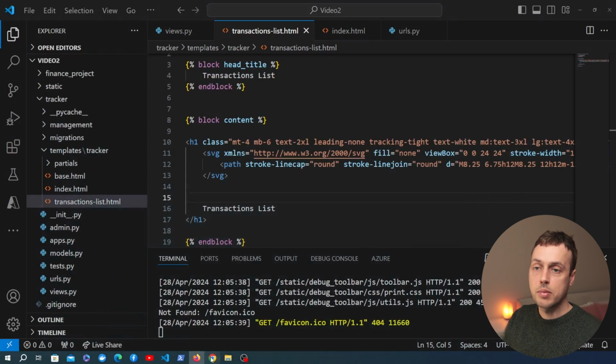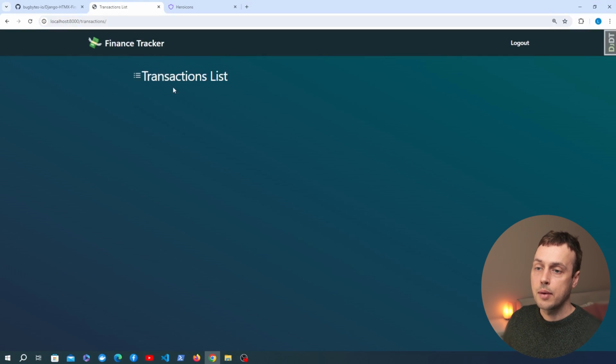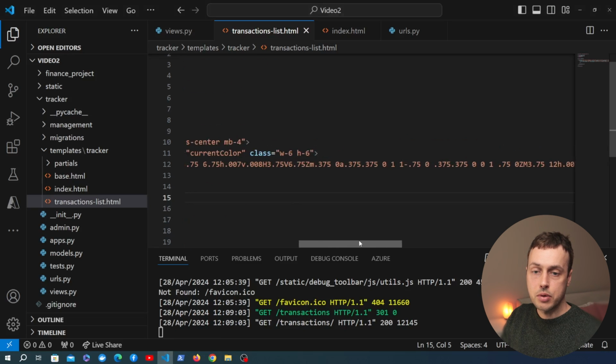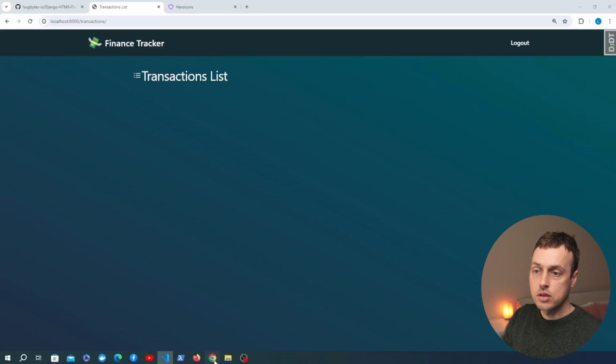So let's save this and go back to the page, and I'm going to go to the URL at /transactions. I'm going to see what that looks like. Now you can see the search icon here, the list icon, and we have the text here just right next to that. Now I'm going to add some margin to the end of this SVG. So let's go back here, and I'm going to go to the right hand side. Now the SVG itself has these two classes. We can add a margin end, and let's say of 2 here. If we go back to the page now and refresh, you can see we get a bit more space in between the icon and the text.